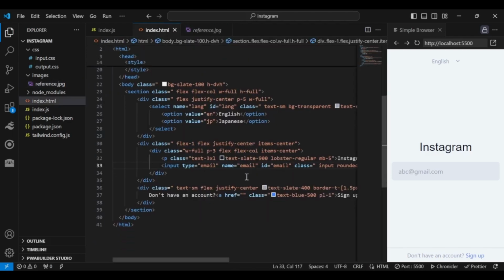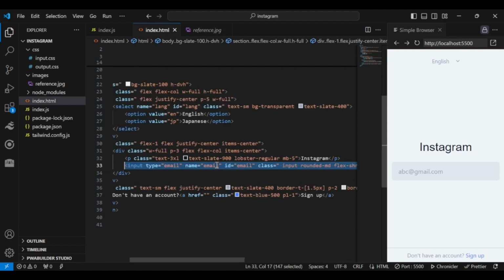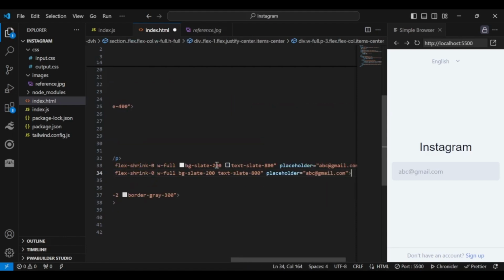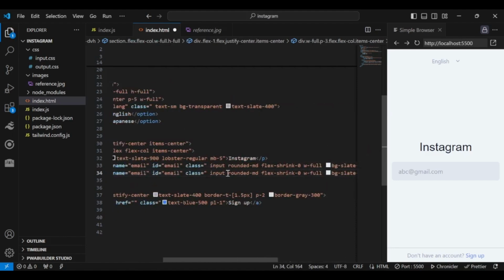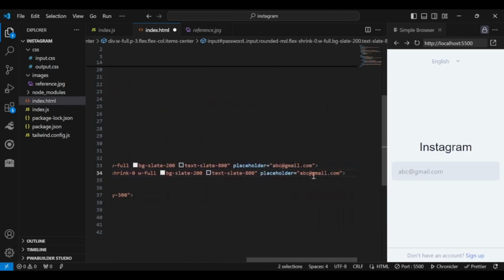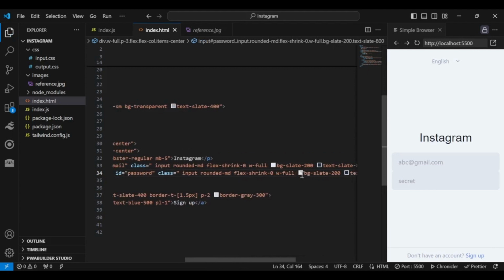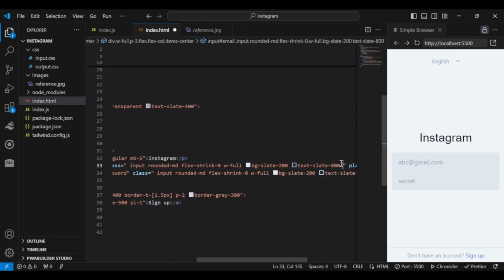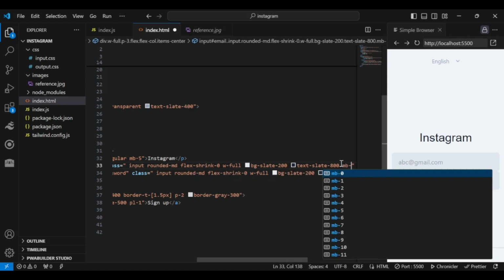Now what? I'm gonna copy this, paste it here. Okay, this is gonna be for the password. Name and email is gonna be password. And then password is gonna be a secret. Wait, seriously? Yeah, fine. Now, how do you give the margin between them?